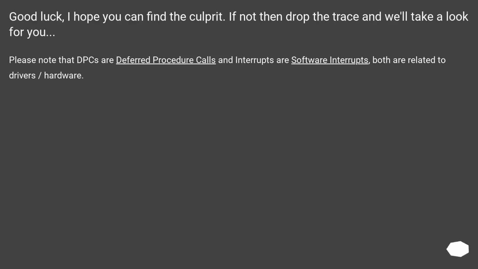Good luck. I hope you can find the culprit. If not, then drop the trace and we'll take a look for you. Please note that DPCs are deferred procedure calls and interrupts are software interrupts. Both are related to drivers, hardware.